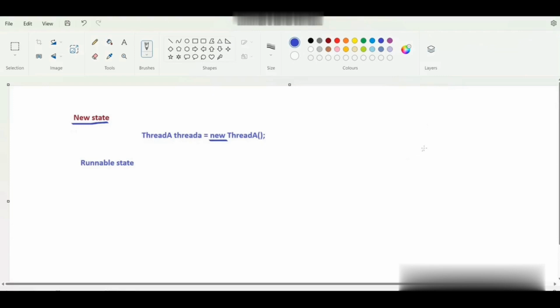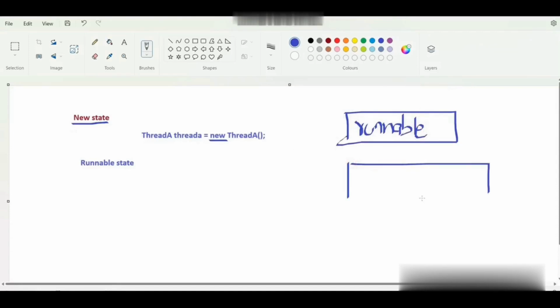Any thread that you want to move to running state has to reach the runnable state, and only from runnable state a thread can be moved to a running state. This is a very important point. Also, let's say this is a runnable state, and after runnable state you have running state, right? There can be any number of threads here. Let's say there are 6 or 7, 8, 9, 10 threads right now.